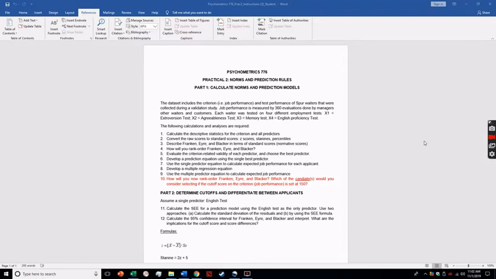So the following calculations and analyses are required of us. We see that there are 10 steps that we need to progress through, and this video will try and address each one of those as concisely and as accurately as possible. Question 1. Calculate the descriptive statistics for the criterion and all predictors. So first of all, the criterion is, as we mentioned here, job performance. And the predictors we see here are extraversion, agreeableness, memory, and English proficiency.